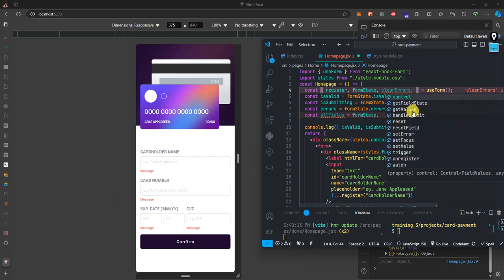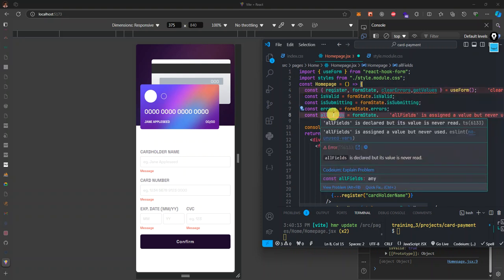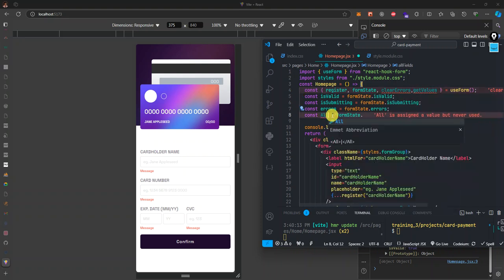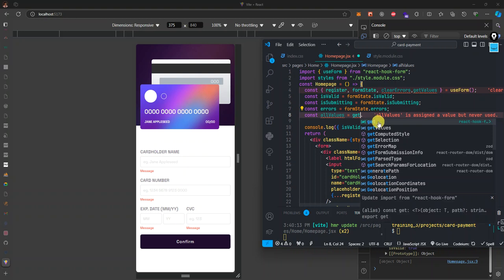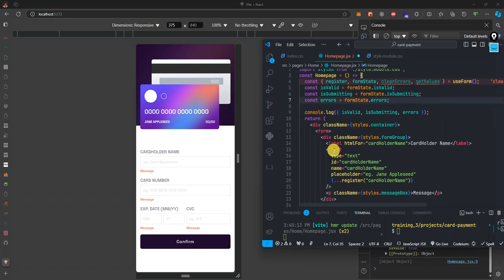So which other thing do I need to get values. So in case you want to get all the values, this is the one that will return all the values for us. So all values. So let me just say allValues like this should just be getValues, or we can call it the function. So I don't want to call it here. So don't let me call it like this. I'm going to use it later or inside the form.